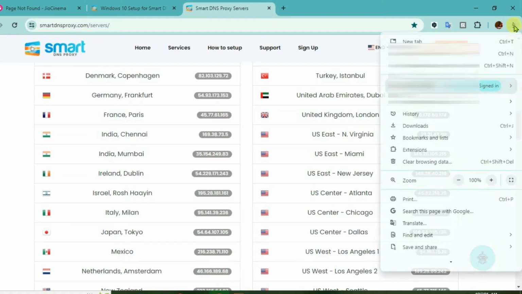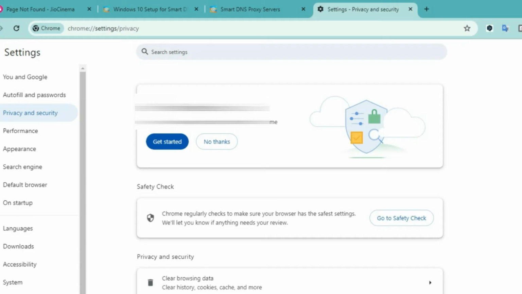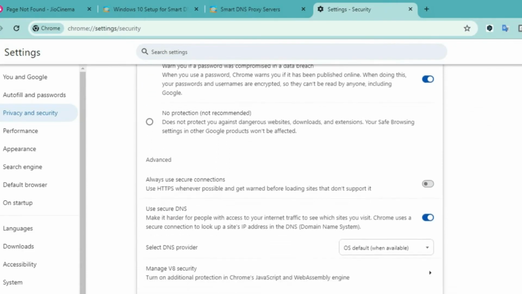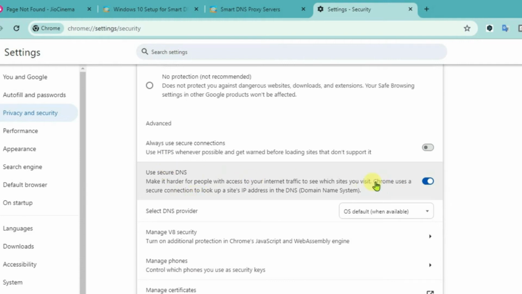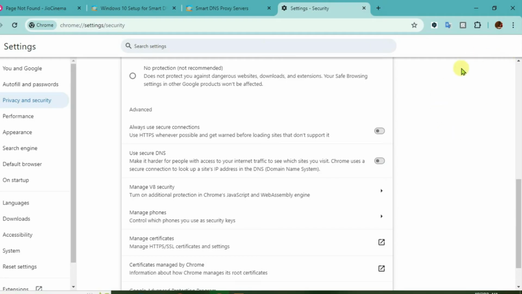Click on the three dots at the top right side and go to settings and go to privacy and security option. Scroll down here and go to security. Scroll down and we have got one option here, use secure DNS. We're gonna turn this off. So it's been done. Now we're gonna close the browser and restart the PC.